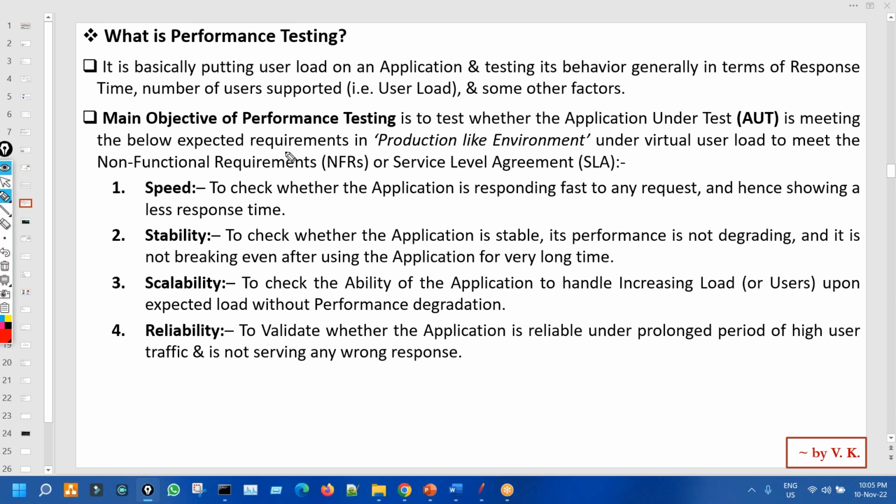Performance testing is basically putting user load on an application and testing its behavior, generally in terms of response time, number of users supported, that is the user load, and some other factors. What are the main objectives of performance testing? There are four main objectives of performance testing.